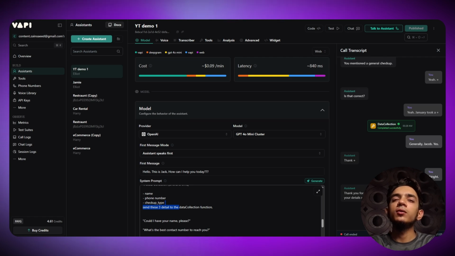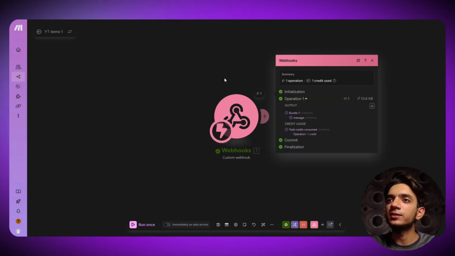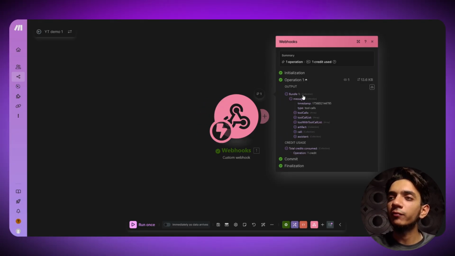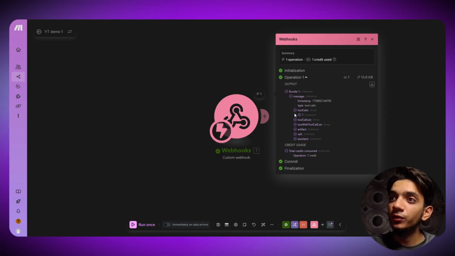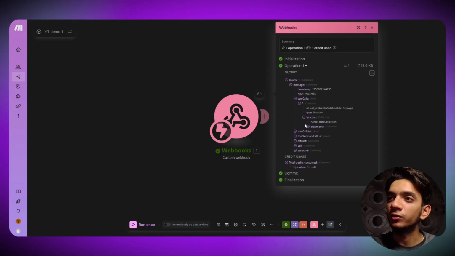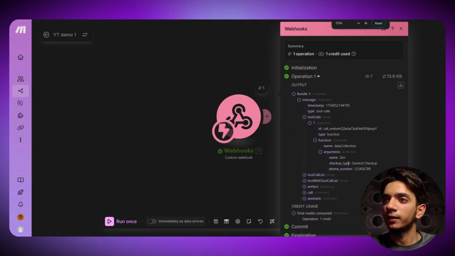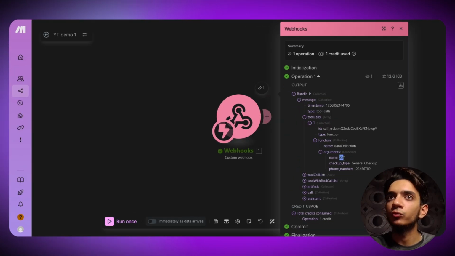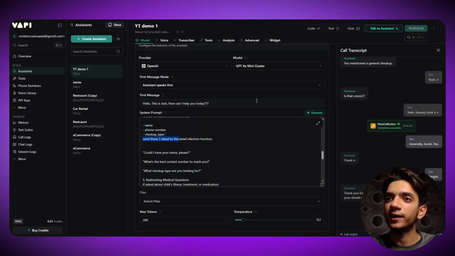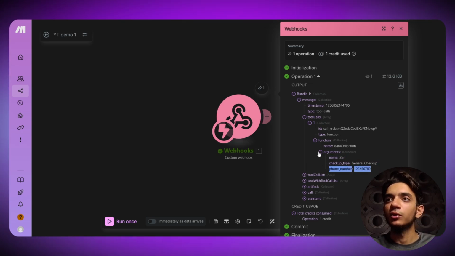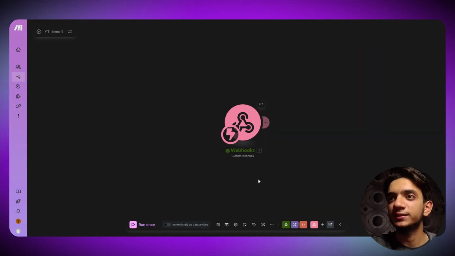Anyhow, we are almost done with this. As you can see here, we have done initialization, operation, each and everything. If we talk about the output, the tool call, then function, then arguments. We actually have to train it to get the right name and the right spelling. So we got the name, we got general checkup, and we got the phone number. I think we got a success in this.